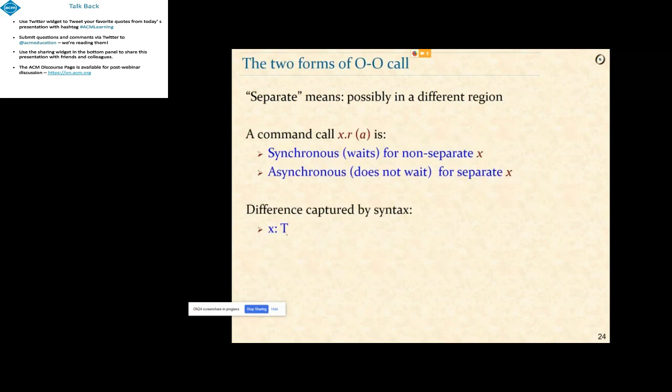So now we have two kinds of call. When I say x.r, it can be synchronous if we are on the same processor, or it can be asynchronous if they are on different processors. Of course, if we have such a fundamental semantic difference, it should also be captured by the language. So this is where the only language extension comes. It's the declaration of separate.